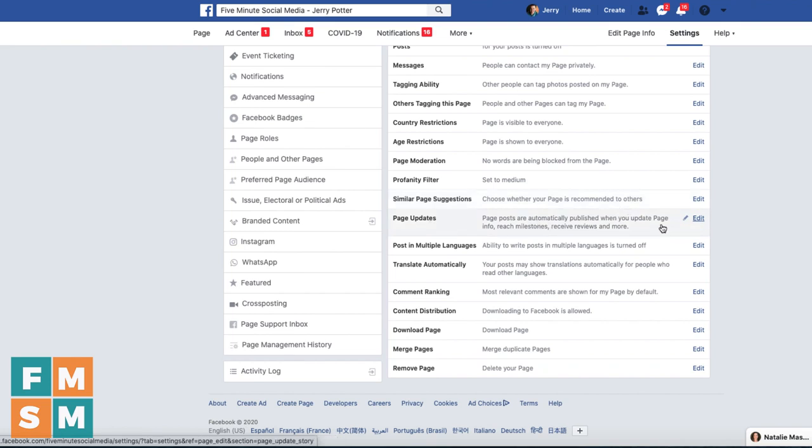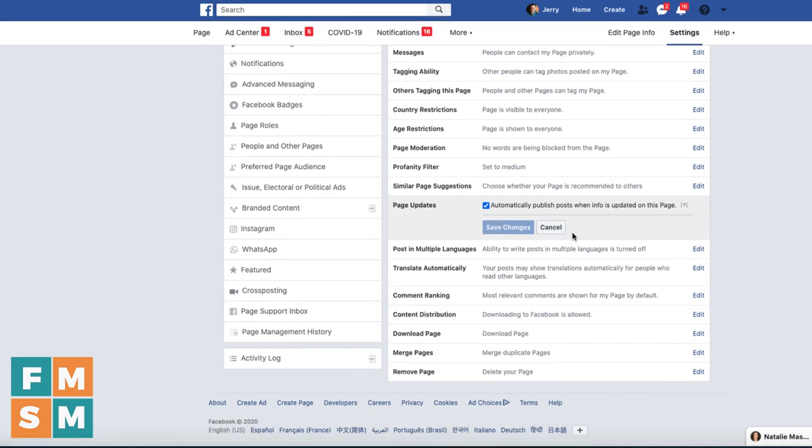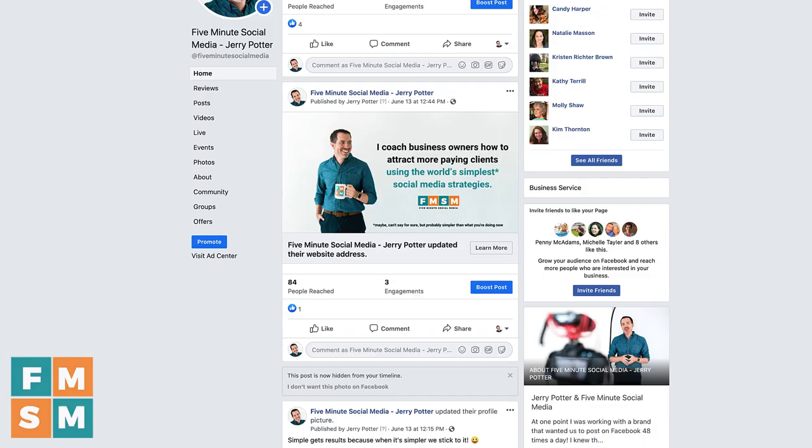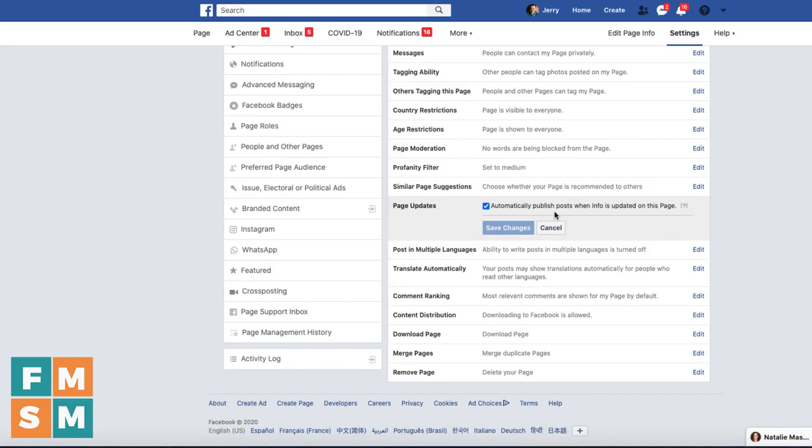Page updates. This is one that is different for everybody, but basically when you update your phone number, update your hours, different things like that, when you have a brand new page, you'll see a lot of them like this. So if you don't want a post to go up when you do that, then you just uncheck that box. And that's what I usually do.